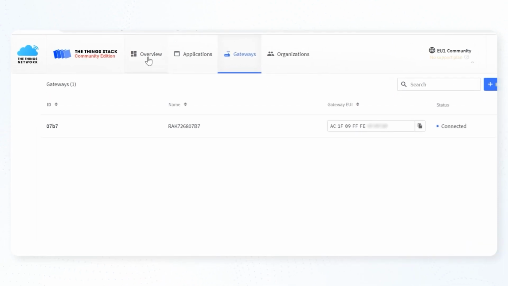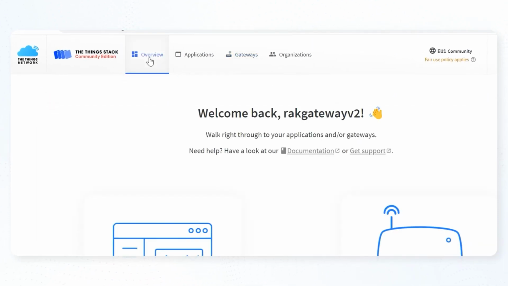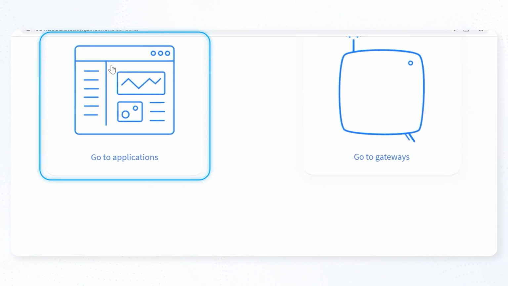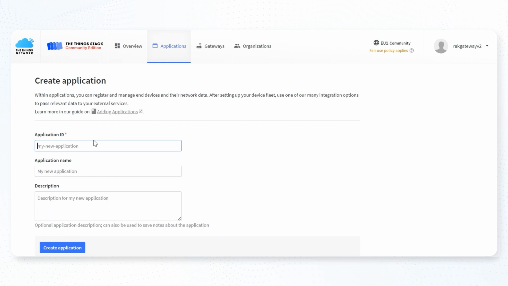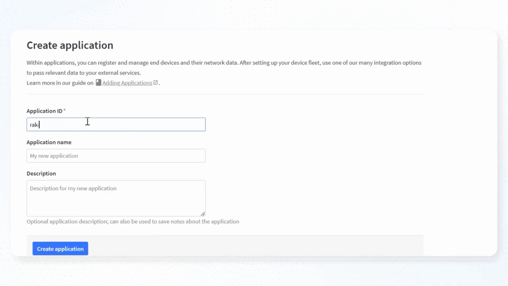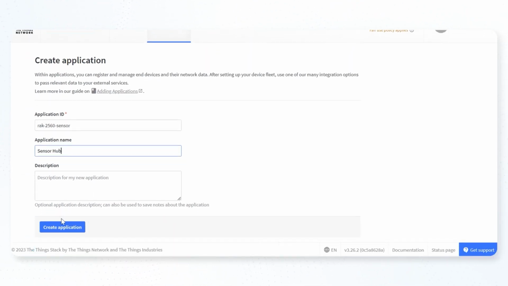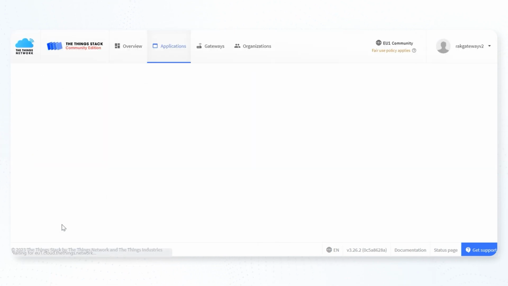Click the Overview tab, and then click Go to My Applications. Type in your application ID and application name of choice. For this case, the application ID is RAK2560 and the application name is Sensor Hub. Then, click on the Create Application button.